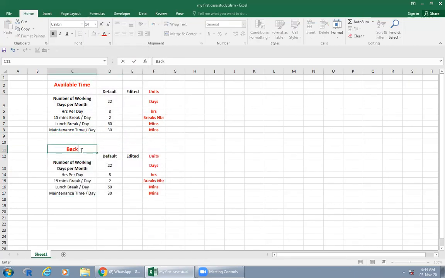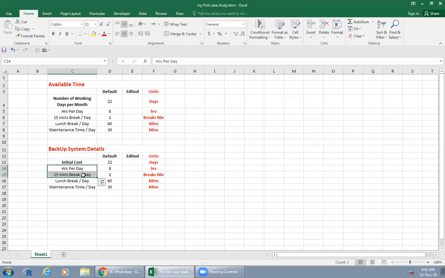Okay. Backup system details. Initial cost, salvage value, and interest rate. Number of years. Salvage value, interest rate, number of years.